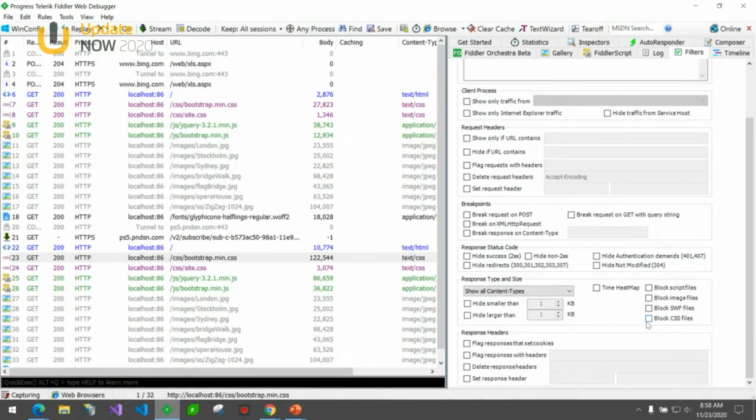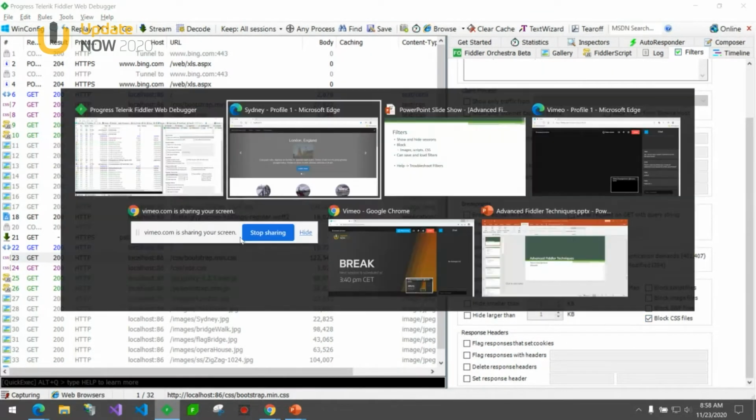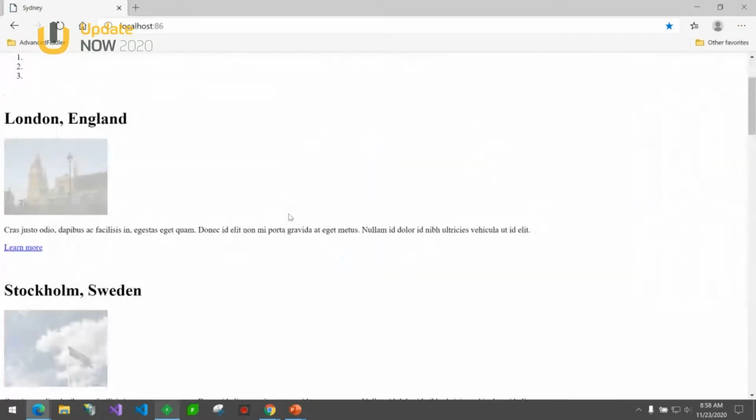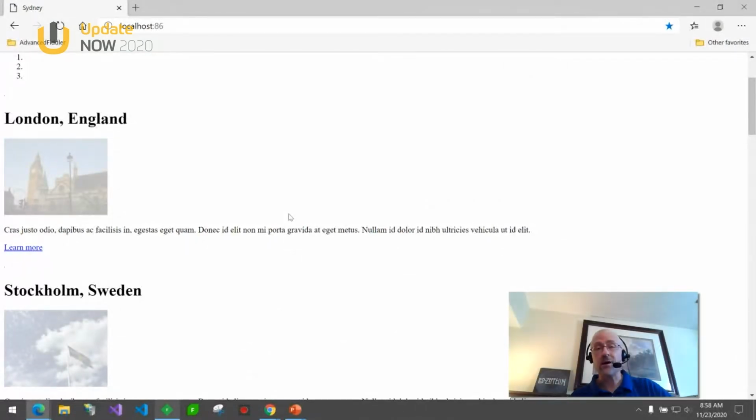I'll show you another one, blocking CSS files. So if I hit Control F5, this does what you'd expect. Why would I ever want to do this? Well, one of the more common performance techniques nowadays, if you're serious about performance, is inlining your critical CSS. So you could take a look at all of the CSS that's used by your site, and you can break it up into the stuff that's important for the main page display and everything else. The important stuff you can embed directly into your HTML page.